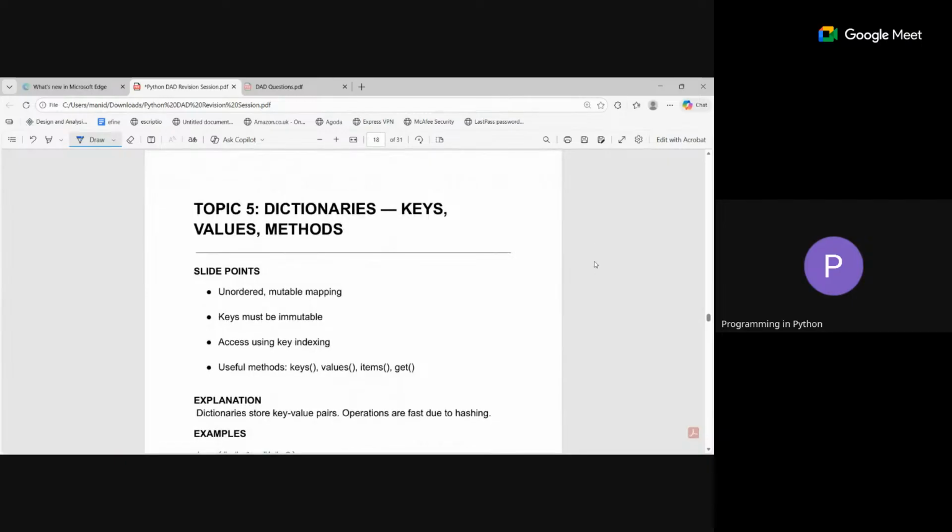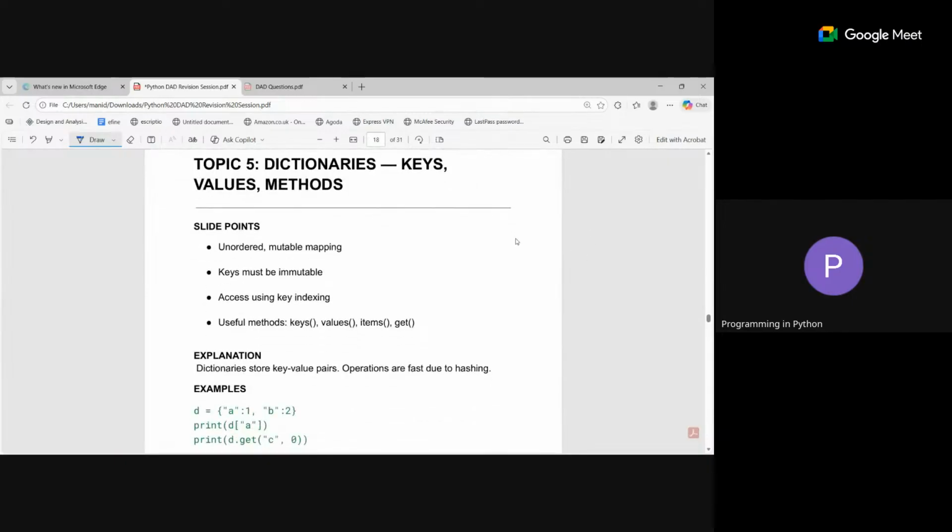Week 5 we have dictionaries. So dictionaries are unordered, right? And they are also mutable. But the keys have to be immutable, which is why I said that we cannot have mutable data types as keys. So lists cannot be keys of dictionaries, but tuples can. The keys must be immutable, we cannot modify them, but the values are mutable. So you again access using key indexing.